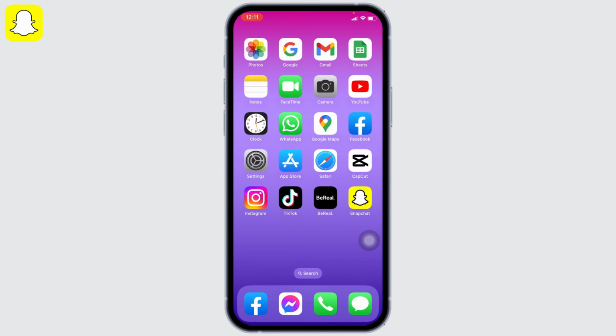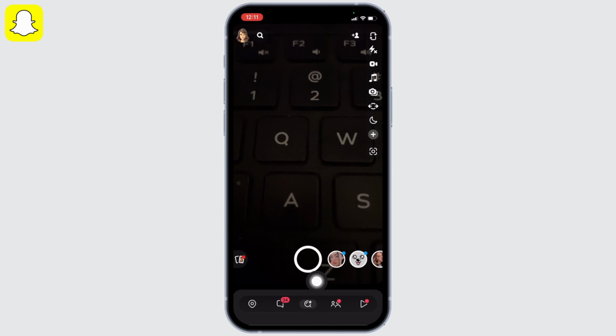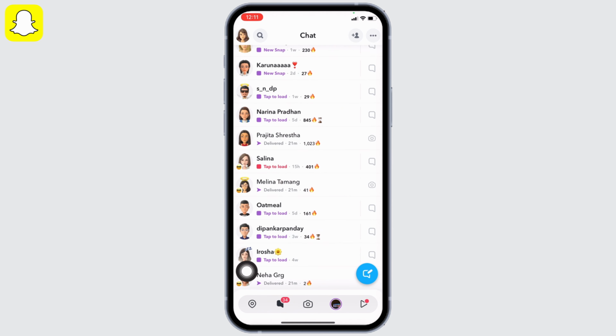Now let's get started. Make sure you are using the latest version of Snapchat. Now open your Snapchat. Your camera will open up. Now at the bottom left you will find the chat icon, tap on it. With that your chat section will appear.